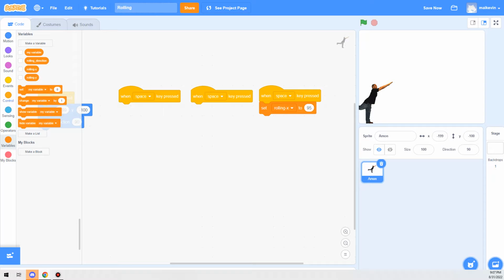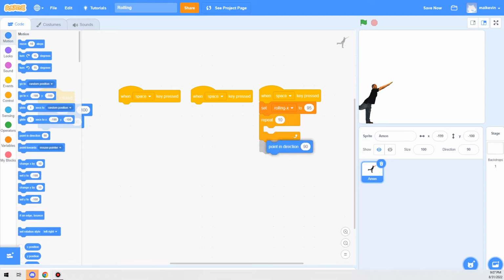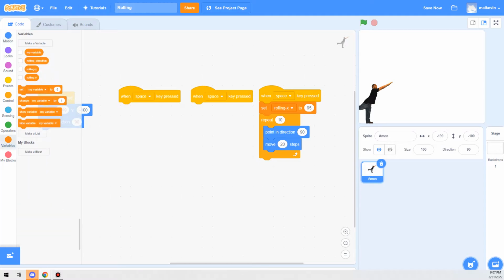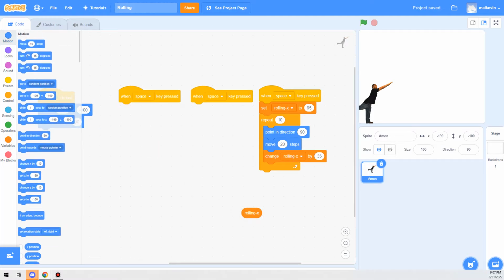I'm going to set it to 95, and I'm going to go to control, take my repeat, and repeat it 10 times. Go to motion, point in that direction, move 20 steps, and then I'm going to go back to change rolling, and change the rolling X by 35. And then I want to get the rolling X, go back to motion, and point in the direction of the rolling X. Let me see how that looks.